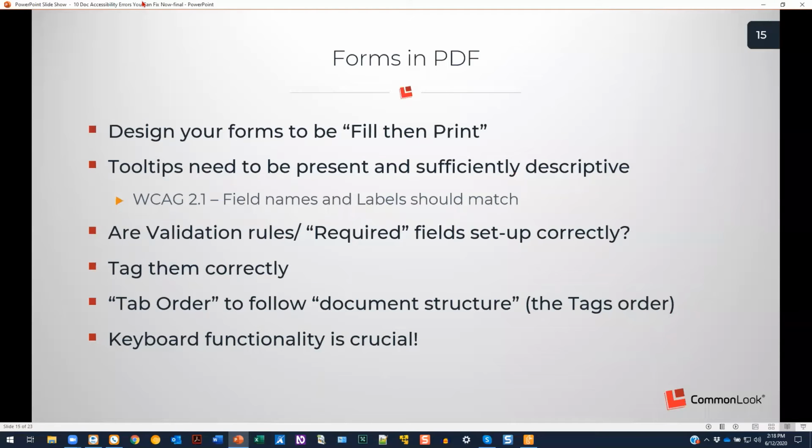Similarly with forms in PDF, right, and we deal a lot with forms in PDFs as well as HTML. You want to design your forms to be fill then print, right? What that means is make it so that somebody can fill it out electronically and then print it out if they need to mail it in somewhere, for example, right? But if somebody has to print out a form first and then fill it out, obviously there's going to be some accessibility issues in there for people who are blind or people who are visually impaired, or maybe even with motor difficulties and so on, you have a hard time holding a pen to fill out a form, right?